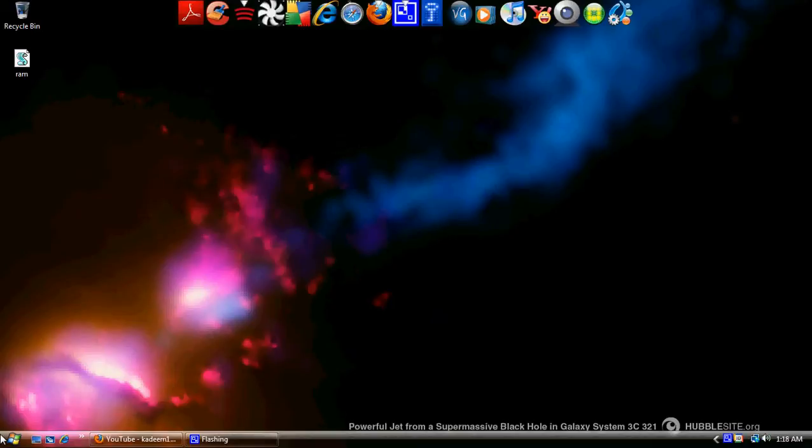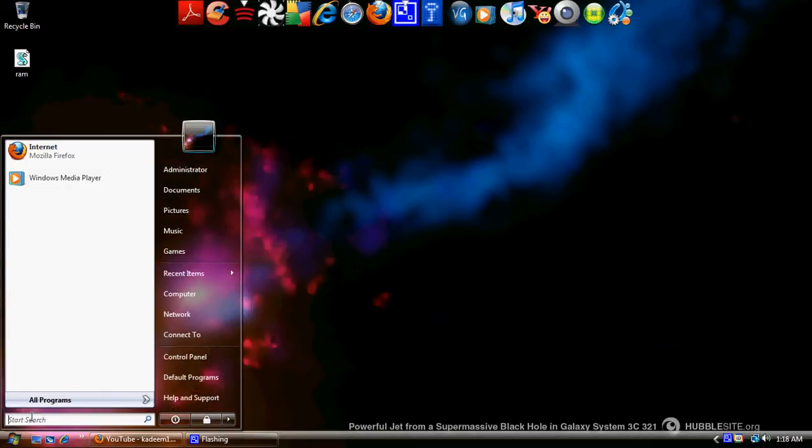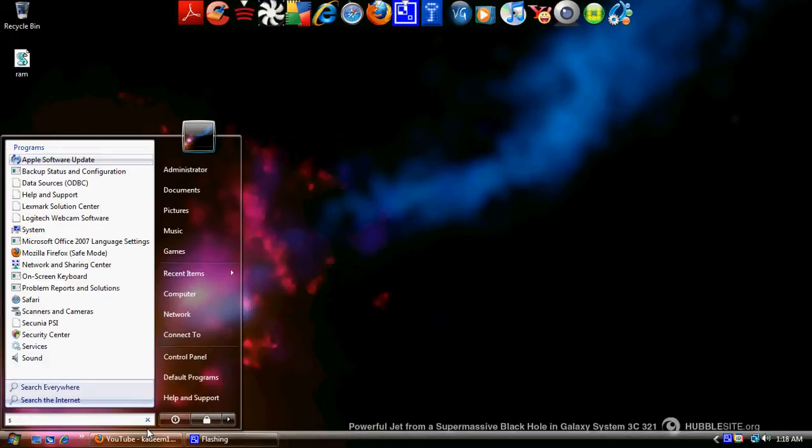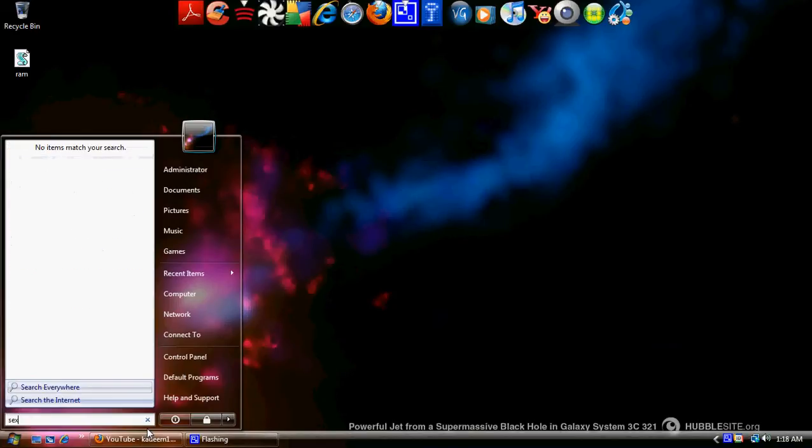Hard drives. What you want to do is hit the start button and type in device. Actually, type in device, and then click on Device Manager.